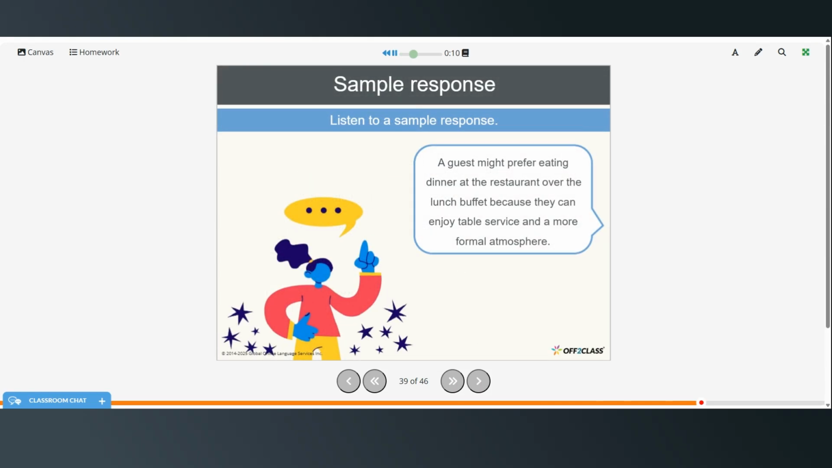A guest might prefer eating dinner at the restaurant over the lunch buffet because they can enjoy table service and a more formal atmosphere.